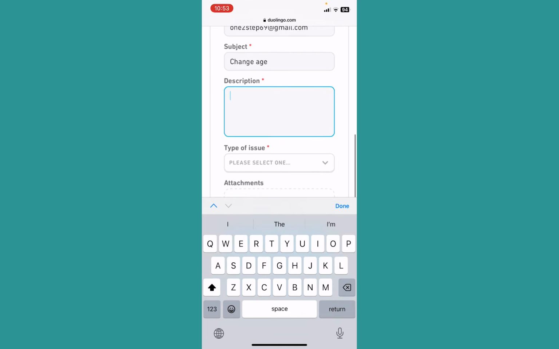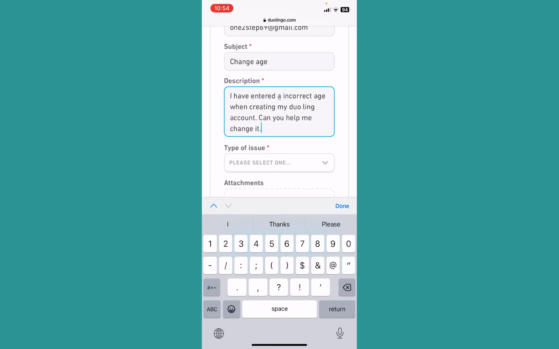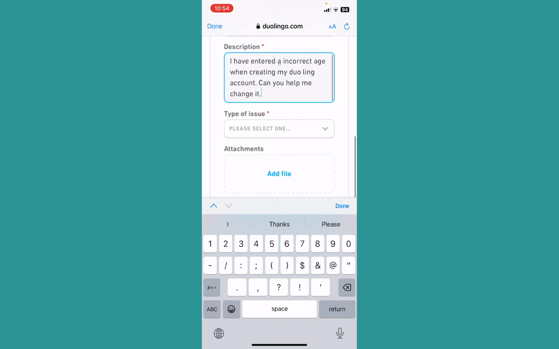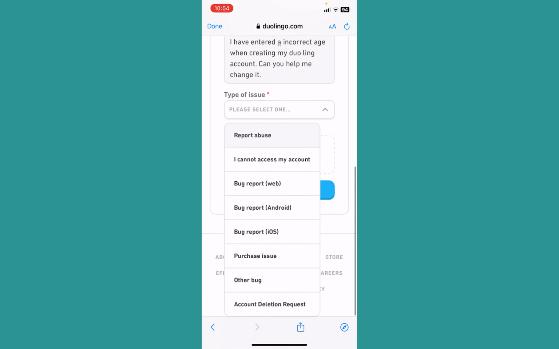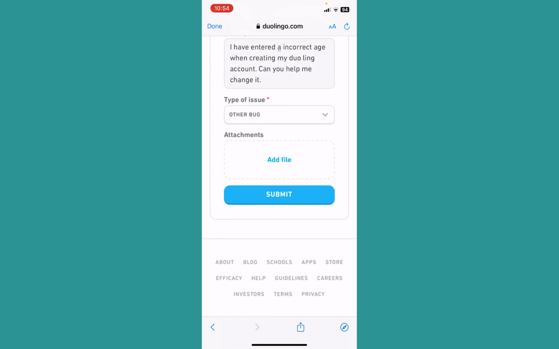Once you write that, over here on description, you want to describe your problem like this: I have entered an incorrect age when creating my Duolingo account. Can you help me change it? Once you write that, over here where it says type of issue, click on it and choose where it says other bug. Once you do that, click on submit.